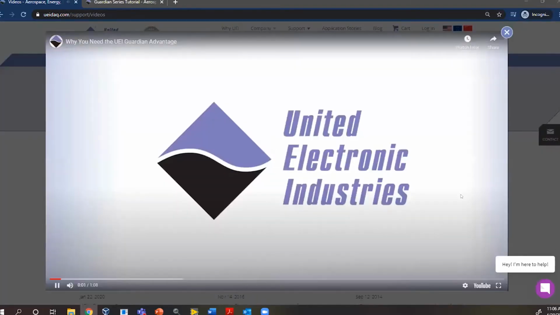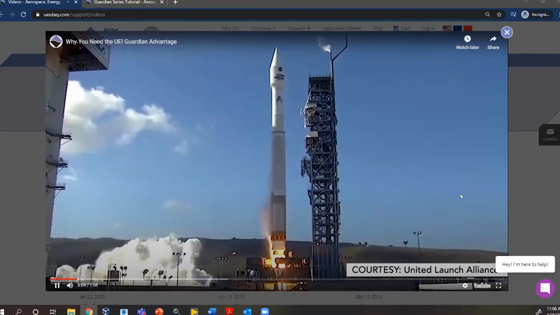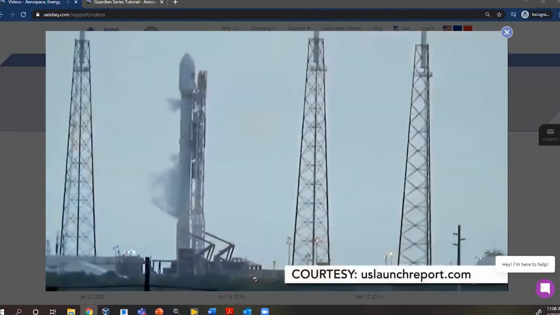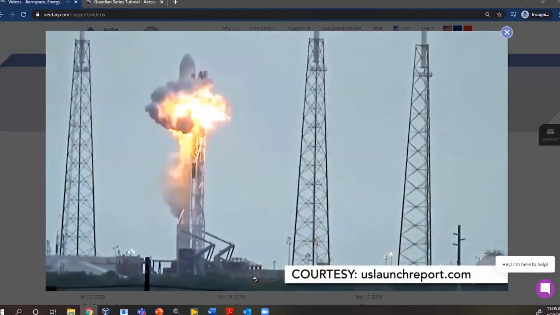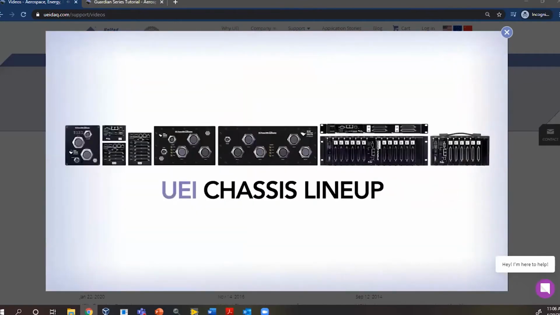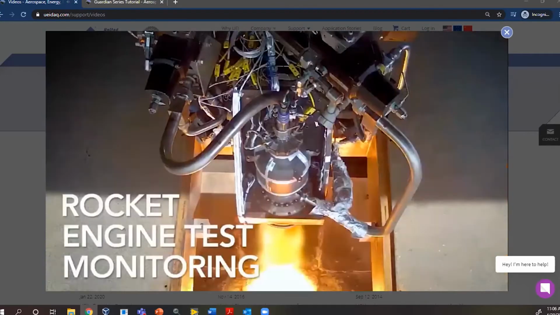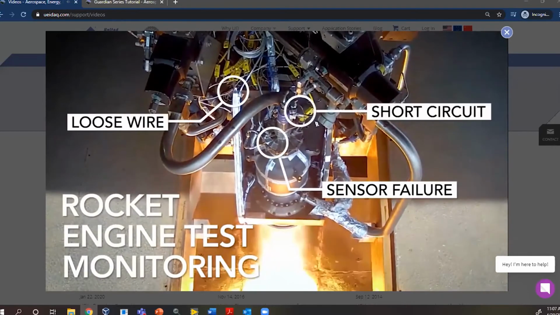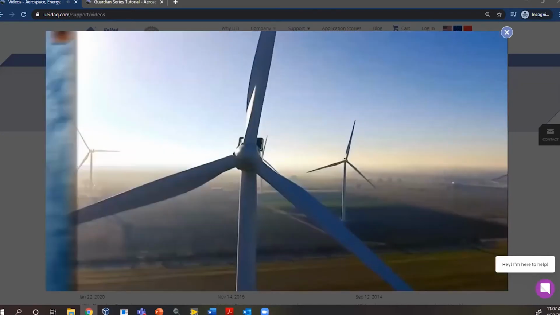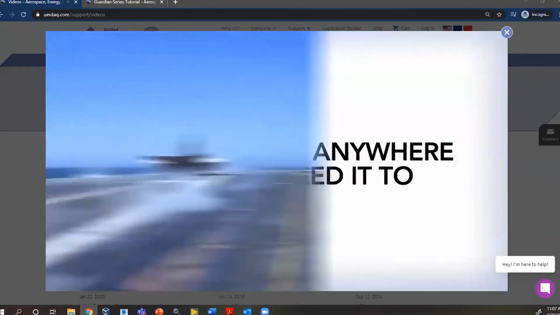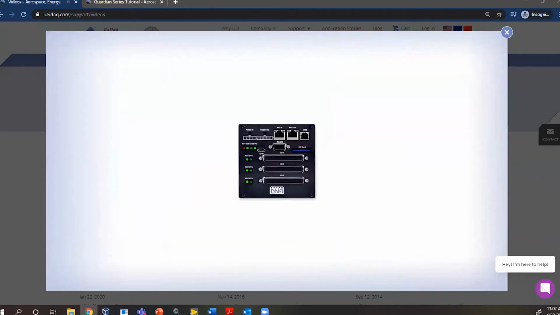At UEI, we know that a single flaw in your system could spell disaster. That's why we've built the Guardian series to protect you from something like this. From the chassis, to the board, to the channel, Guardian monitors your whole system, detecting faults and providing real-time diagnostics. Our compact, rugged hardware operates in places you can't, so it works anywhere you need it to.